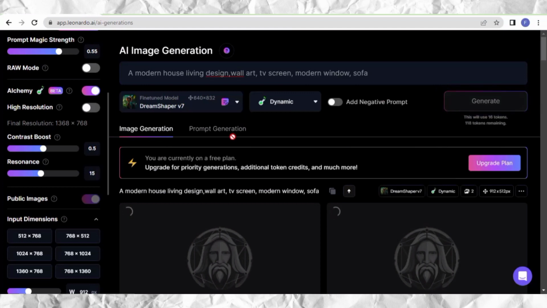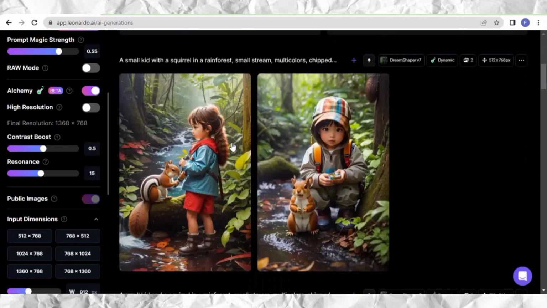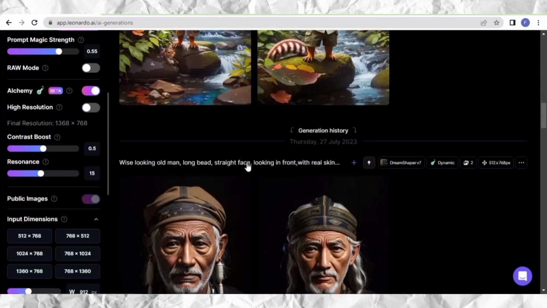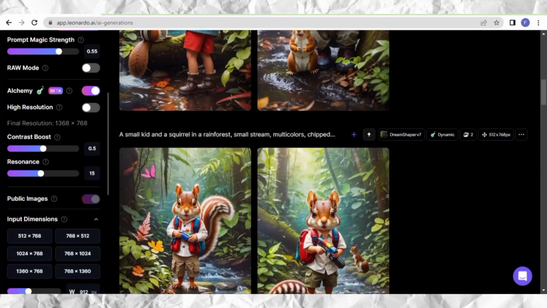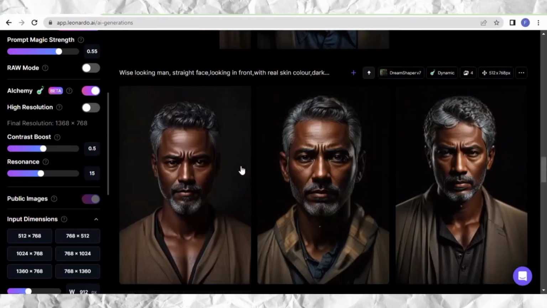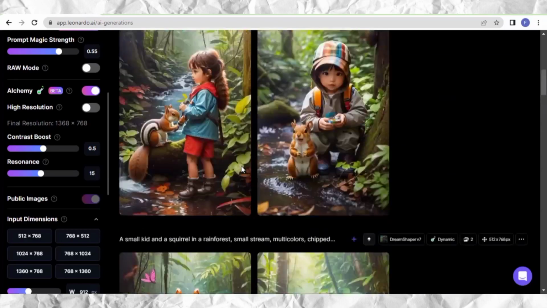So always remember that the subject comes first and is followed by the action, and the subject always talks about what you want in your image or what you are expecting to see in your image. So let's wait for it to come. Let's see how this prompt is going to be generated as an image for us.